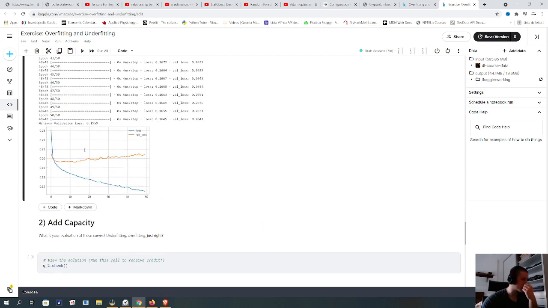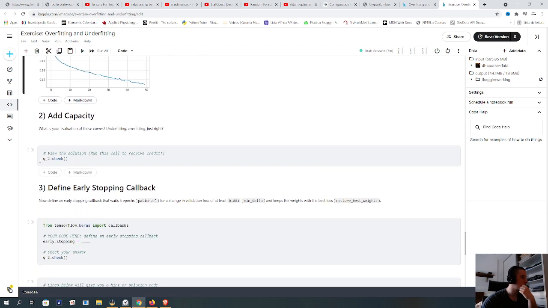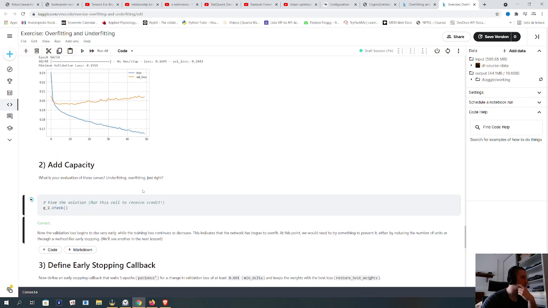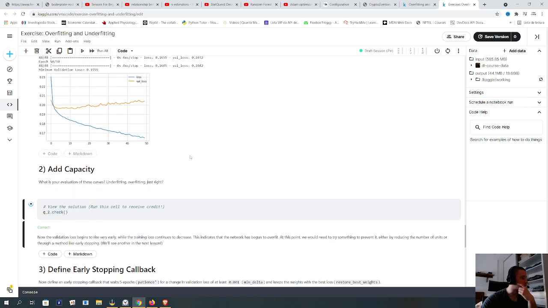Now it's overfitting. Now the validation loss begins to rise very early, while the training loss continues to decrease. This indicates that the network has begun to overfit. At this point, we would need to try something to prevent it, either by reducing the number of units or through a method like early stopping. We'll see another in the next lesson.